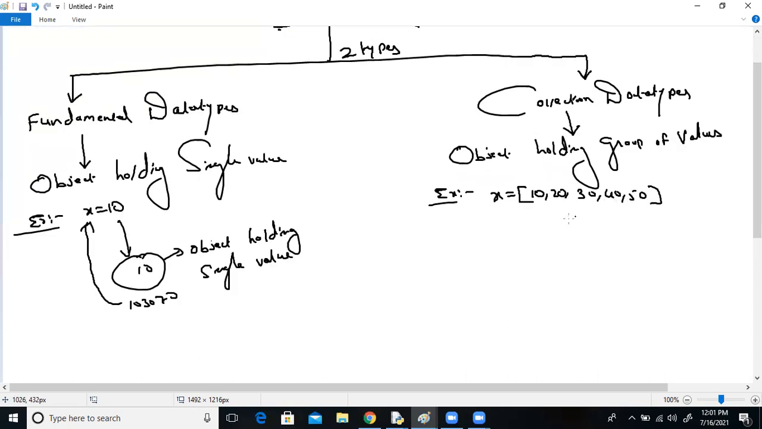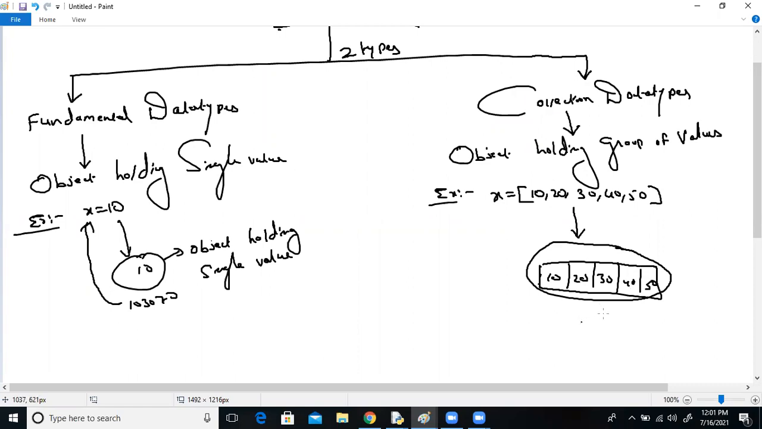Now x equal to 10, 20, 30, 40, 50. An object gets created internally here also, for this collection data type with multiple values. It is going to have some address, and the address is written here. Means here, the object is holding a group of values, or multiple values.